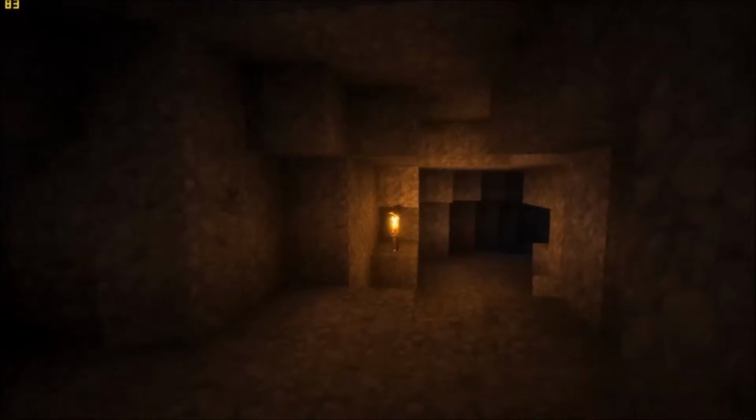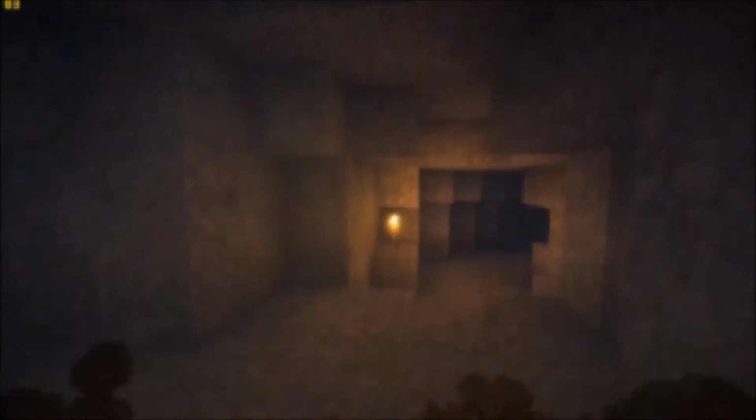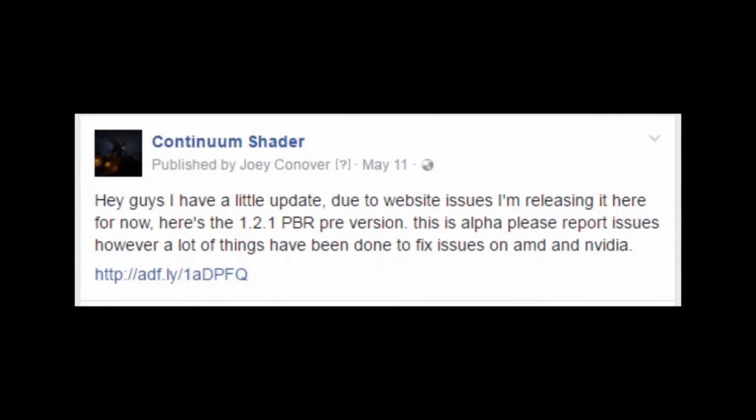a few other little things I had been adding in my free time, such as light jitter to torches and glowstones, added the shifting rain in, and added a bunch of new lens flares, plus several other minor fixes here and there. On the 11th of May 2016, the Continuum team released the 1.2.1 PBR version of Continuum.